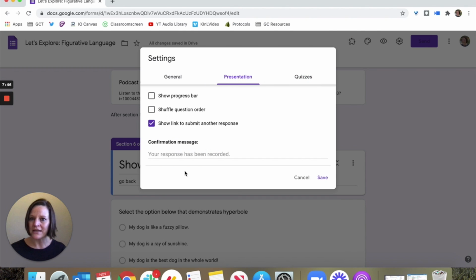And then at the end, instead of your response has been recorded, I want to give a little personality to that and just add something there that will show them at the end. Or I could even tell them what they're supposed to do next in this confirmation message, like go back to Google Classroom and do this next step. So this gives you an opportunity to, again, put your teacher voice into their space, even if this is an asynchronous or an at-home activity. And I probably want to uncheck this show link to submit another response. They're done after they've finished it.